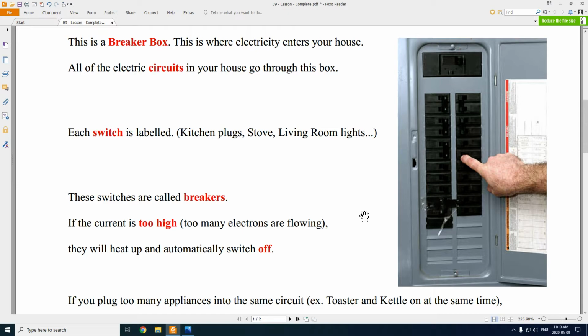So in this case, instead of the wires getting so hot that they start a fire, as soon as they start to warm up, this switch also warms up and it automatically turns itself off. And now if you go and try and use that plug, it just doesn't work.